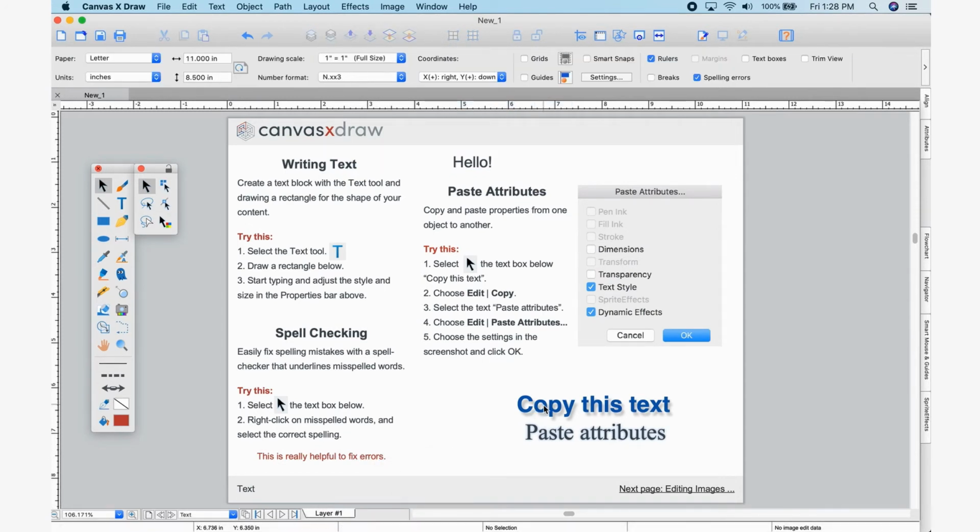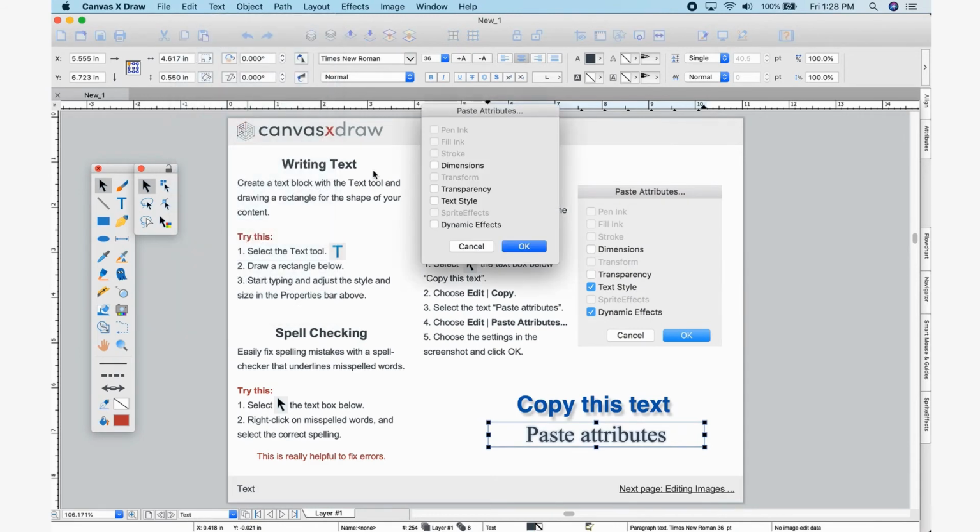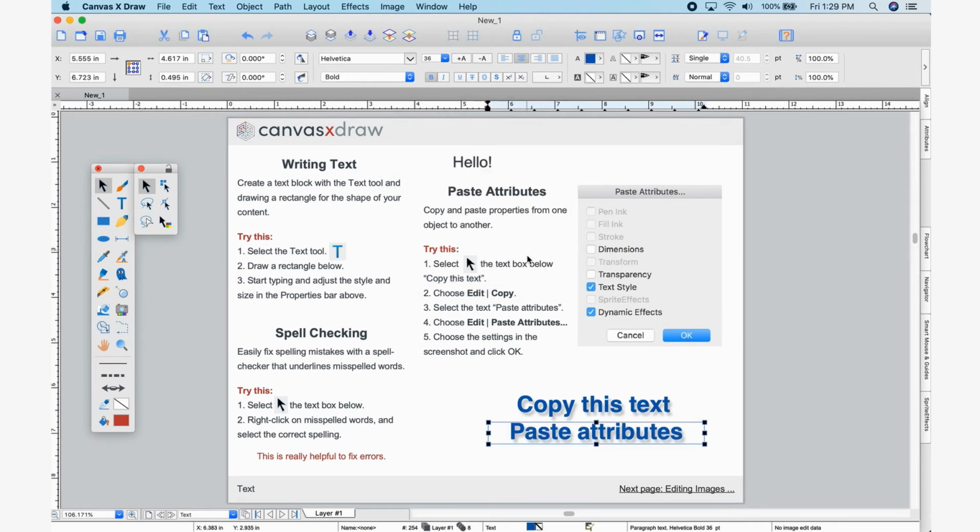Copying and pasting attributes lets you select and copy the styling you want and choose Edit Paste Attributes to paste that style. I'll copy over the text style and dynamic effect, which is a drop shadow. This concept can be applied for any object with copying and pasting attributes.